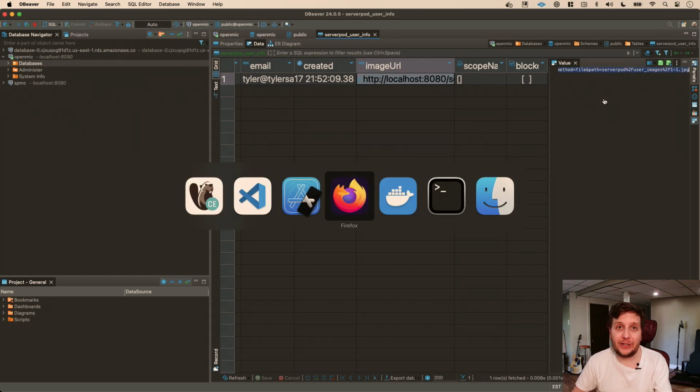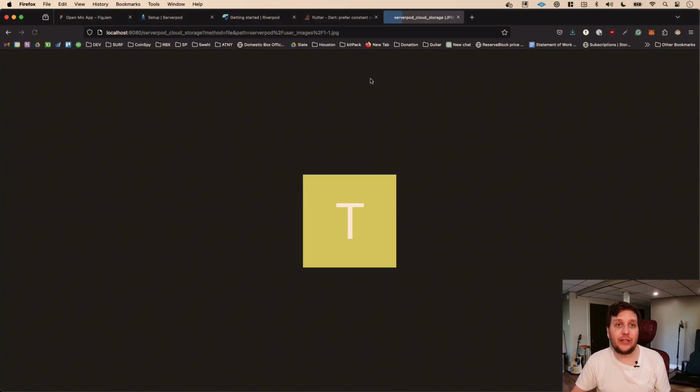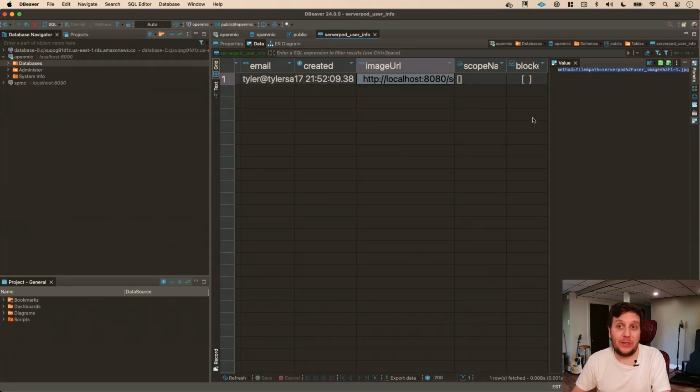So Serverpod also just auto-generates images for you and serves them from this little built-in web server. And cool, I got a little T because my name starts with a T. Awesome. That's fun. We're eventually going to have people uploading their own photos, but that's just a nice little feature that it comes with. Anyways, it's all working. We're good. We have not got all of Auth done. We need to do login. We need to do log out. There's a whole bunch of other stuff.